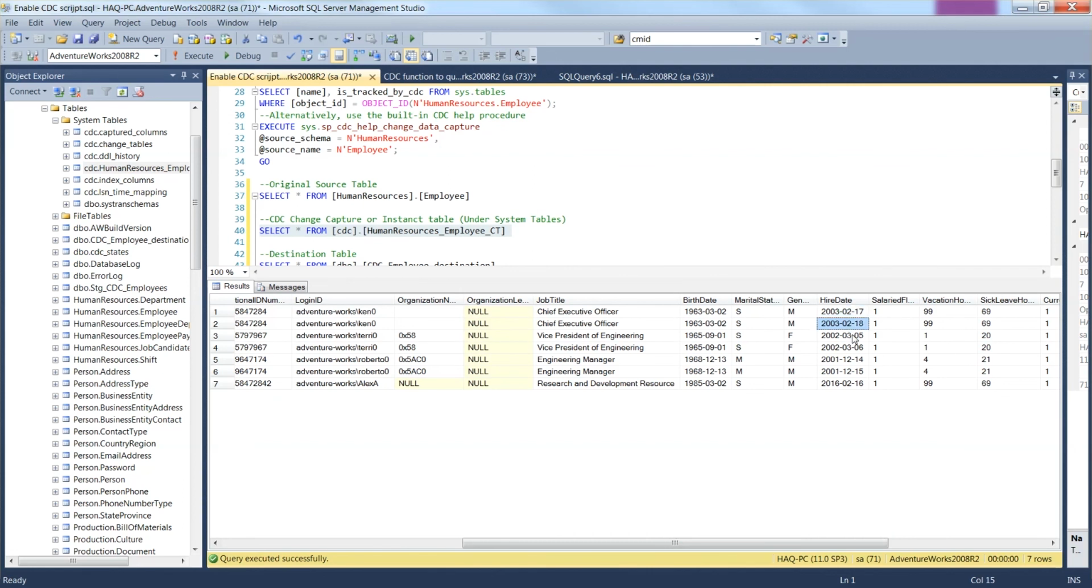We have demonstrated how to enable CDC in SQL Server and how we use CDC controls to do an incremental load with SSIS. So that's it, folks.